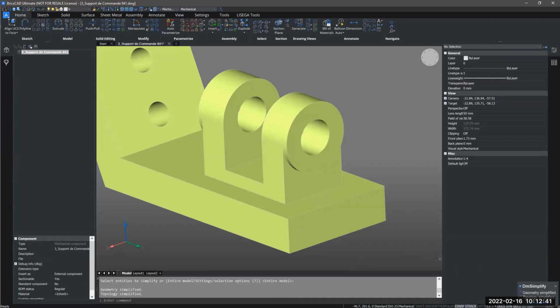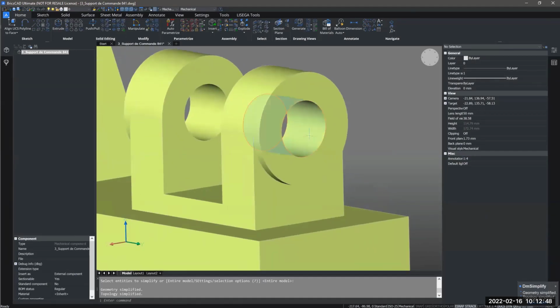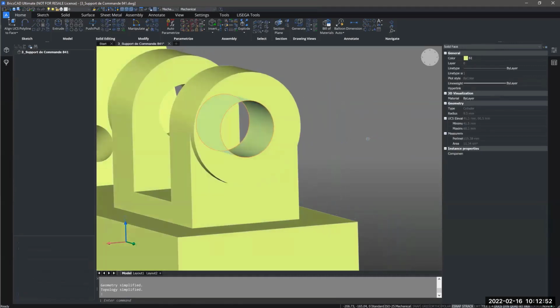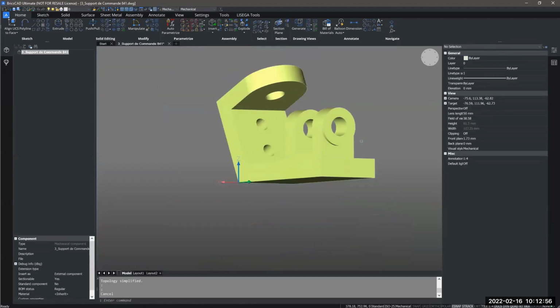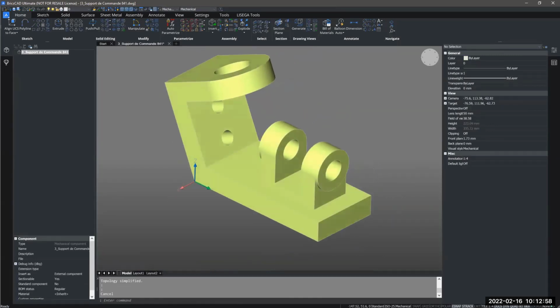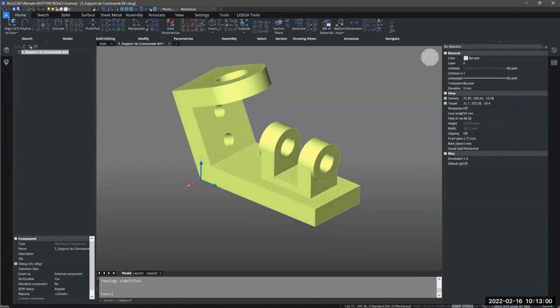In the bottom right corner, you can see geometry was simplified and topology was simplified as well. And if I go back to these cylindrical faces, it is now one complete cylinder. It is no longer split into two. So it is a very valuable command to use when you are working with imported externally made files.